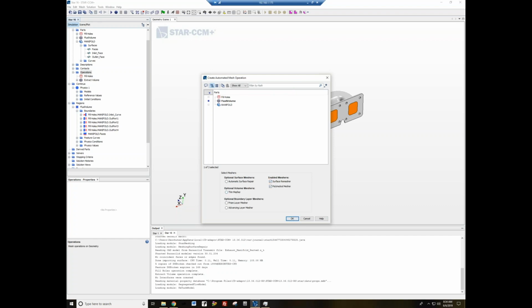The polyhedral mesher is actually one of the main developments in STAR-CCM Plus. It creates cells that are multifaceted, 16, 20 sides, polygons. And the benefit of these cells is that you make sure that you have a surface that's perpendicular to a flow. So you get more accurate analysis results. It's especially useful for areas where you're going to end up having swirling flow.